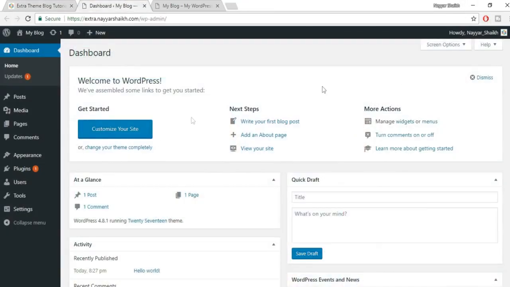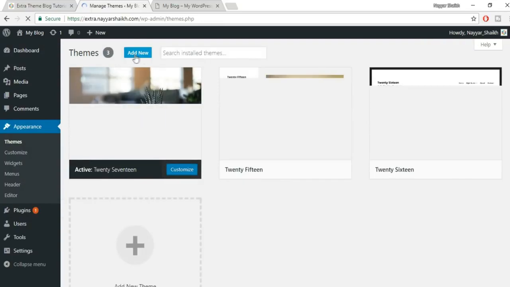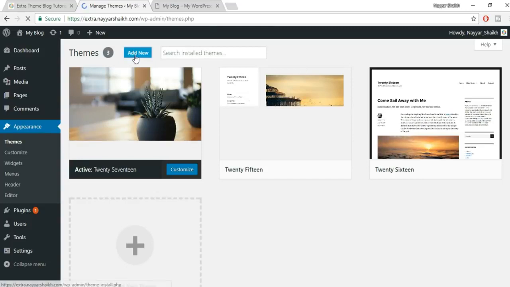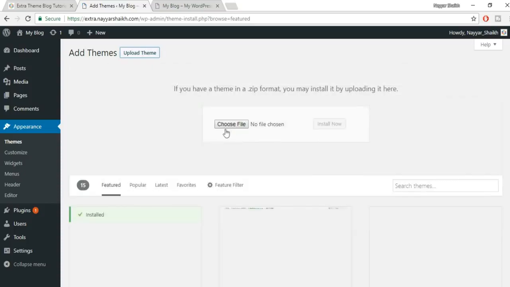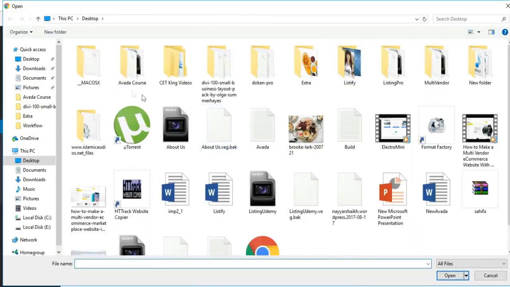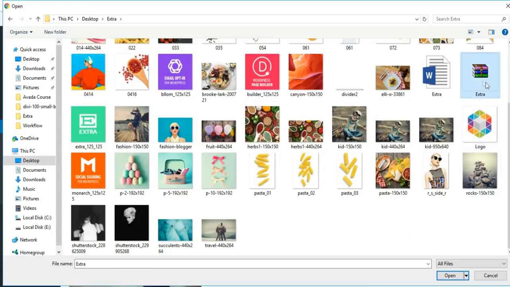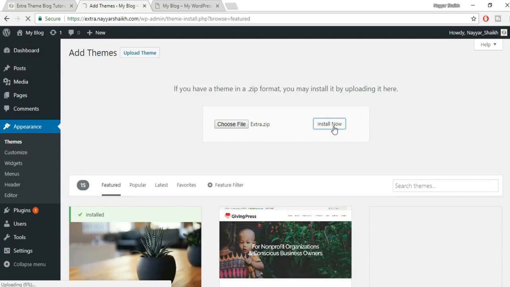After you download that theme, just go to Appearance and click on Themes. Now click on the Add New button from the top. Now click on the Upload Theme button. Now choose file. You have to select the theme file from here. So this is the theme file, click on Open and click on Install Now. This will start installing your theme on the website.